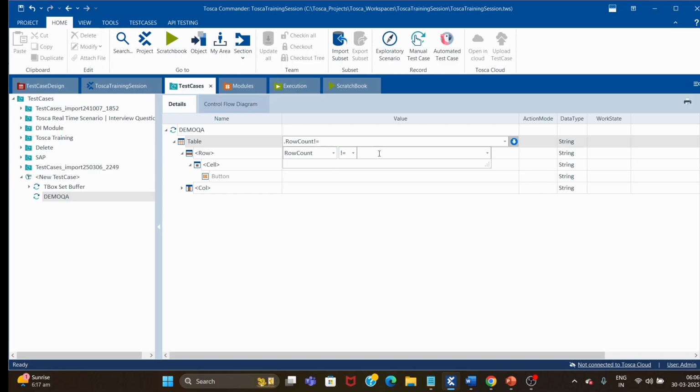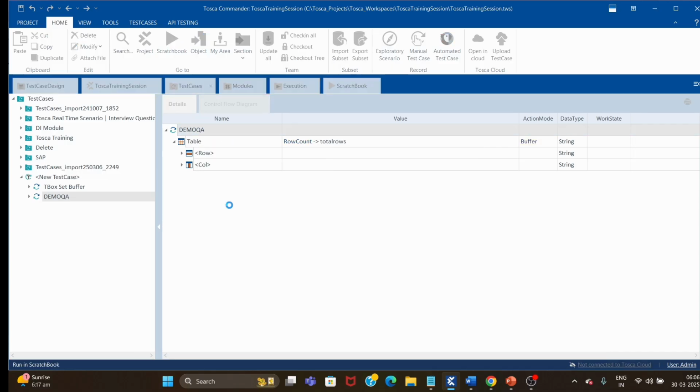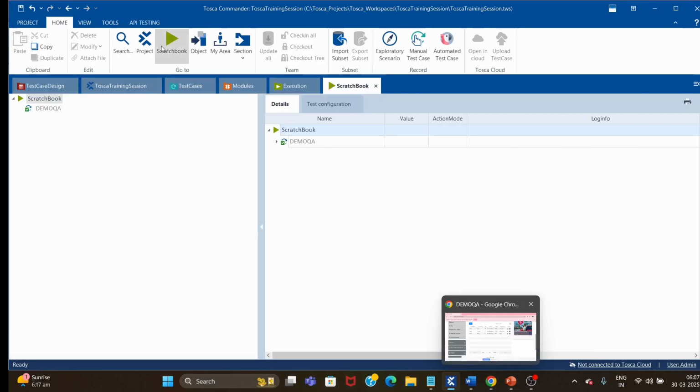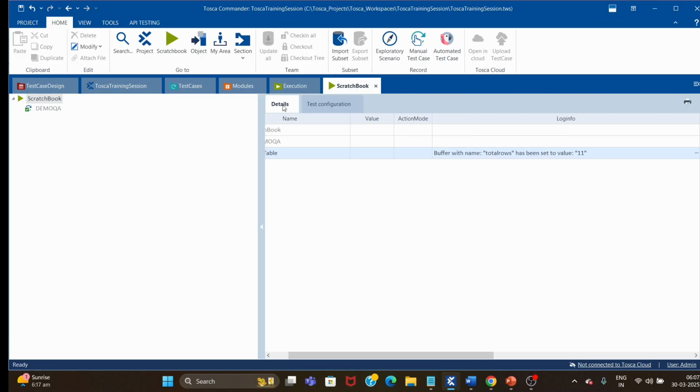Take row count, total rows. Okay, buffer it. Let's quickly run and check how many rows we are getting. It's saying page 1 of 10 rows. So we should get 11 rows now, because it will consider the header, I think. Okay, so we are getting 11.